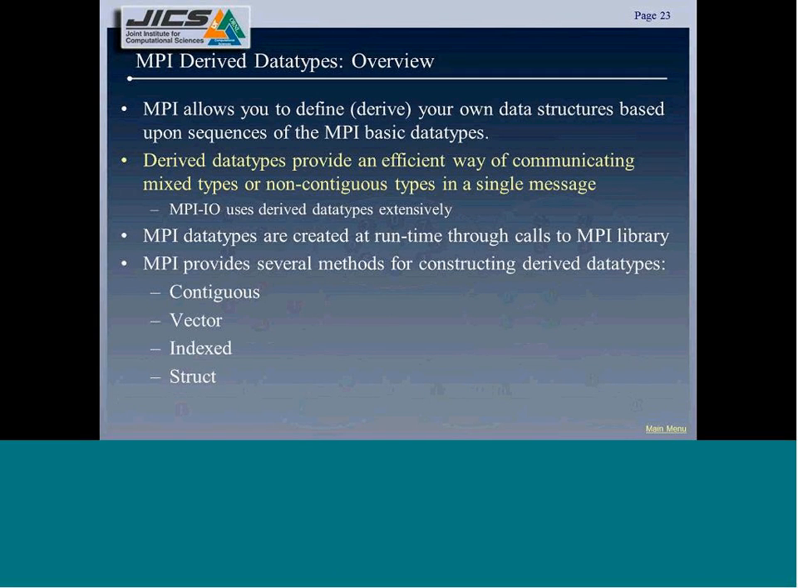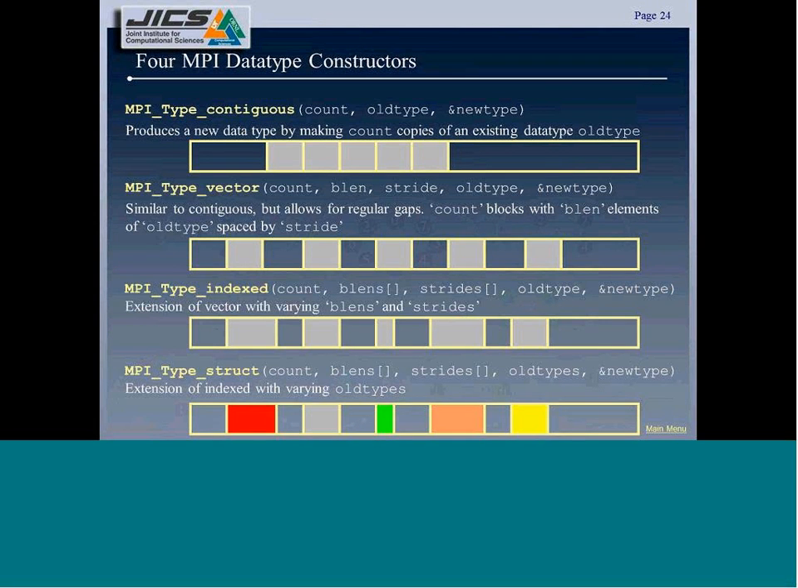So as I mentioned, data types are created at run time through calls to the MPI library. So you can create them and destroy them during run time. MPI provides several methods for constructing derived data types. So there's contiguous, vector, indexed, and struct, and now I'll talk about each of these four derived types.